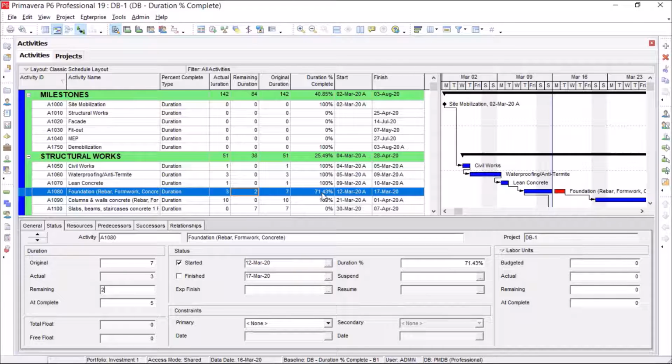This is the fastest way to get an activity's progress. Be aware that the duration percent complete and remaining duration are linked. If you enter one of these fields, P6 will automatically calculate the other one. This type of percent complete is suitable for works in which the time and duration are important.